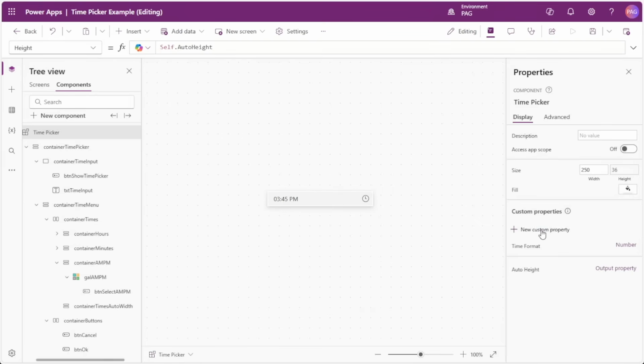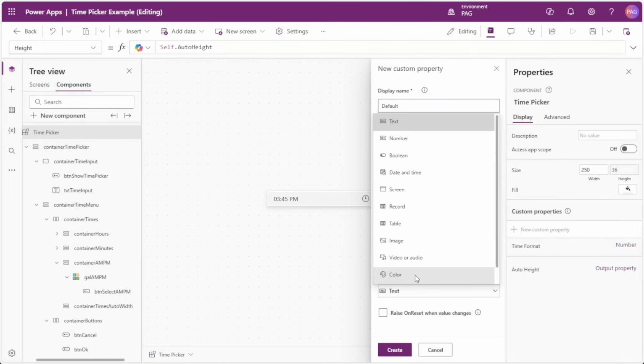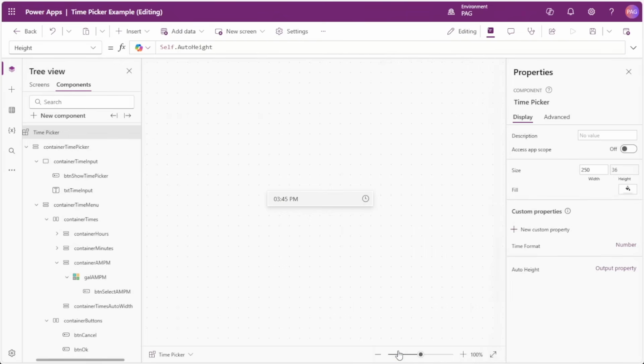We'll add our next custom property now, and we'll call this one default. This is going to be the default selection for our time picker, which you can then feed in data from your data source. We'll keep this as a data input, but we'll change the type to date and time. And when this changes, we want to raise our on reset of the component.